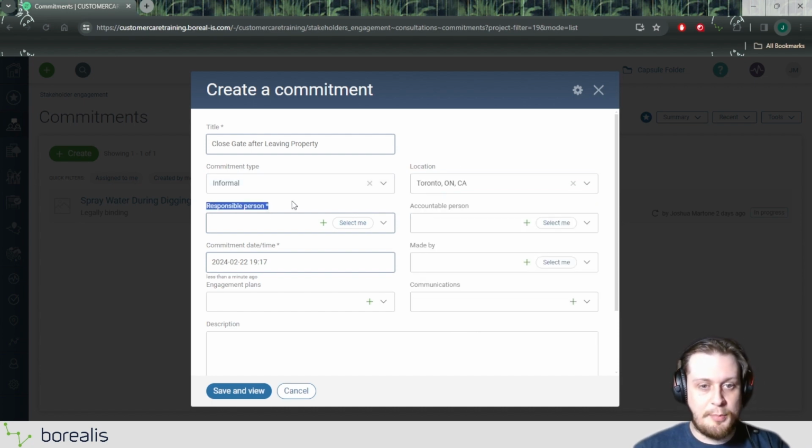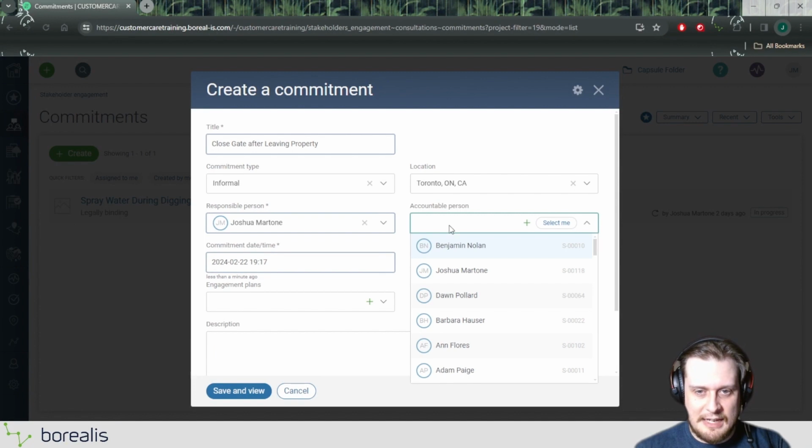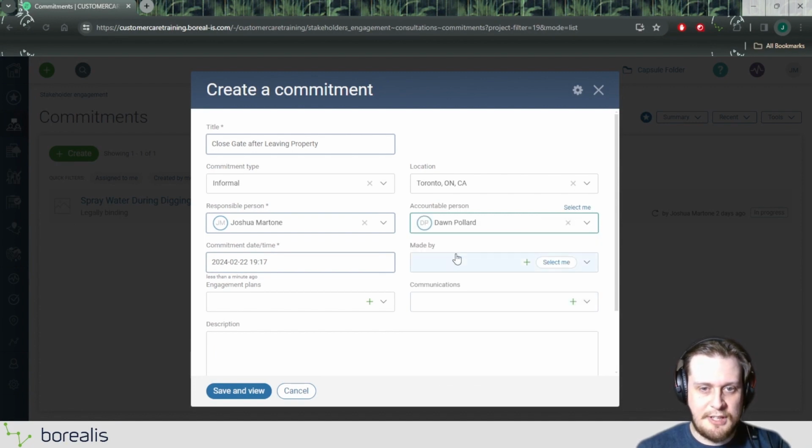The responsible person, that would be the person that does the work or actually ensures that this commitment is being either processed or respected. I'll select myself, and as always, the accountable person would be someone that maybe doesn't necessarily do the work, but still oversees the resolution of the commitment and ensures the proper steps are being taken to solve it. So we'll just select Don Pollard here.